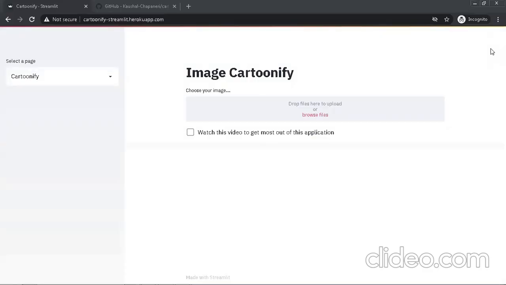Hello, welcome to the second part of the discussion of this image cartoonify app. I believe you already have seen the first part where we discuss all the functionalities of this app. You can still watch that video by clicking this button. In this video, we'll be discussing the development part and deployment part of this application.